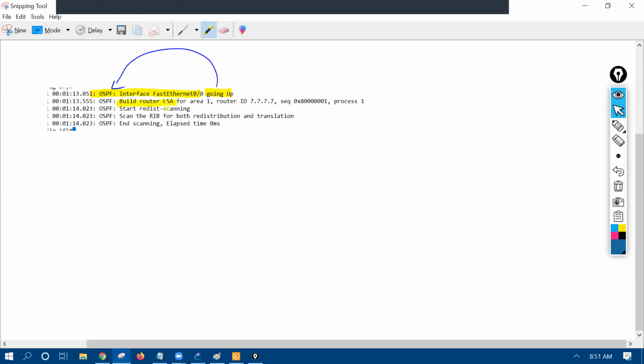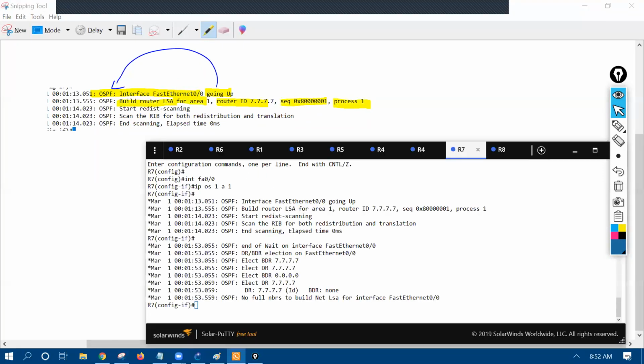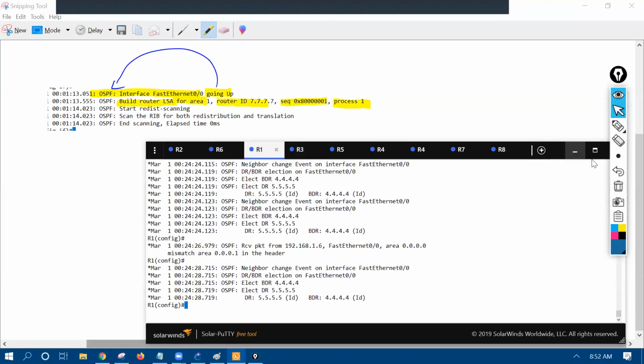Of course, I'm going to enable OSPF. I'm going to build the Router LSA for area number 1, for the particular area, with my router ID 7.7.7.7. Same area, right? And this is for process ID 1, OSPF 1, right? So this is the first thing that I'll tell you, the meaning of this line.